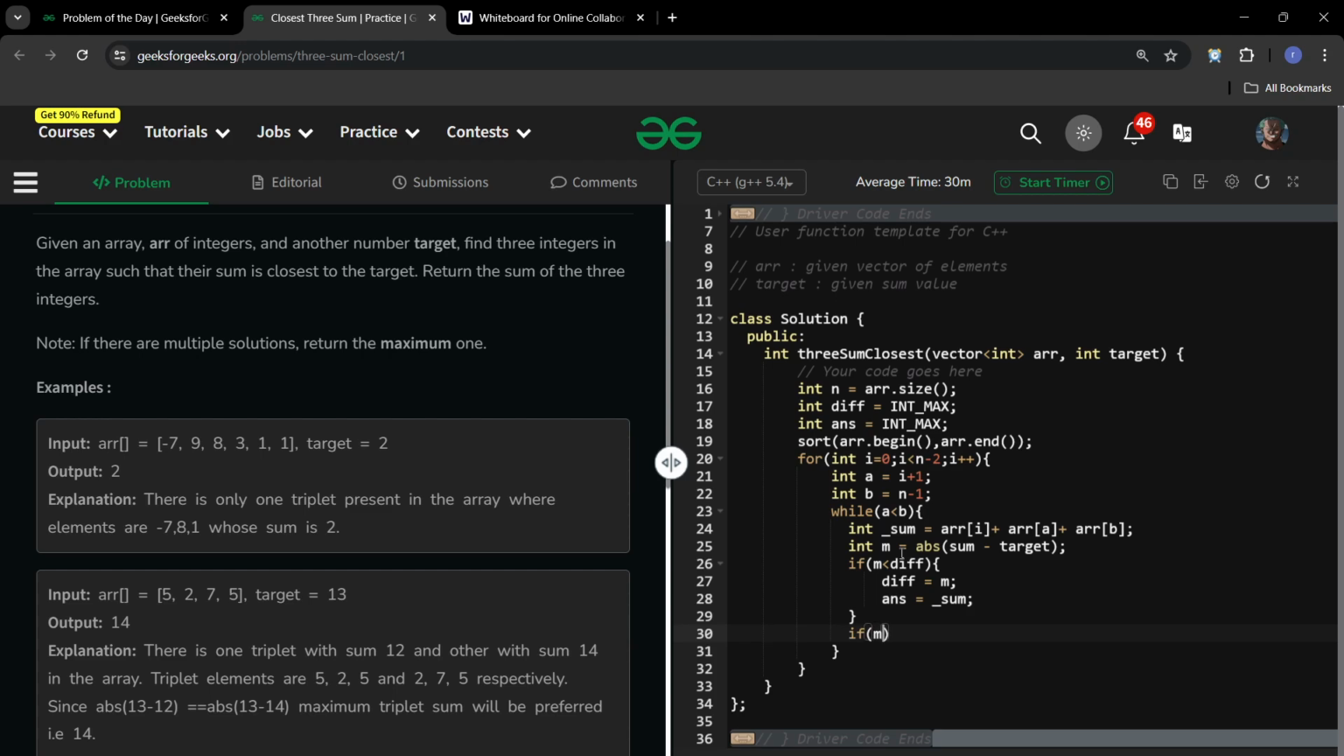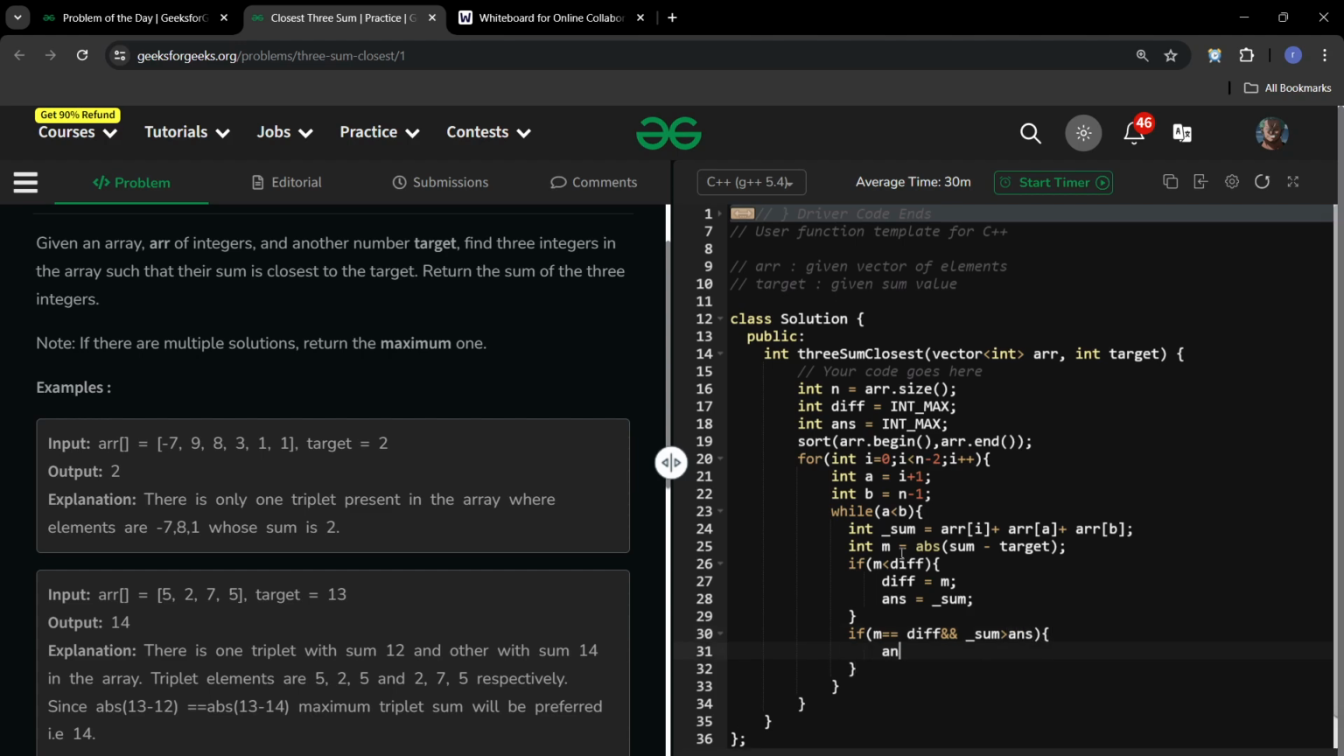Now if m is equal to difference, m means I told you, right? And the third case, sorry. Next, I'll keep this one as simple as possible. If sum is greater than target, you're getting my point, right? Sorry, sum means triplet sum. Sorry, this underscore sum means triplet sum, guys.